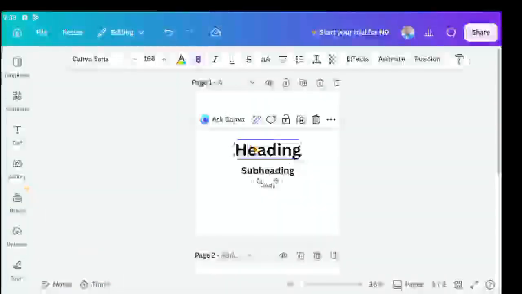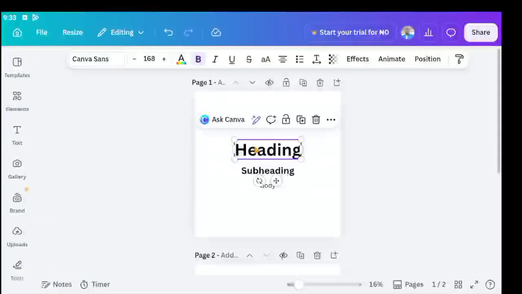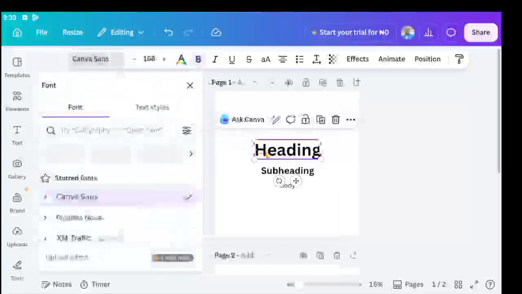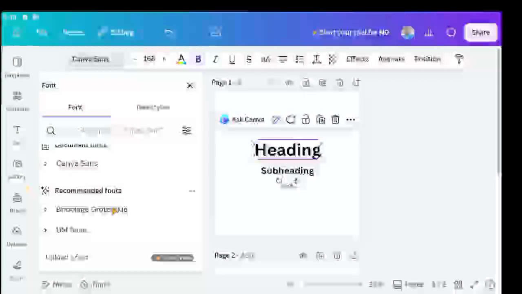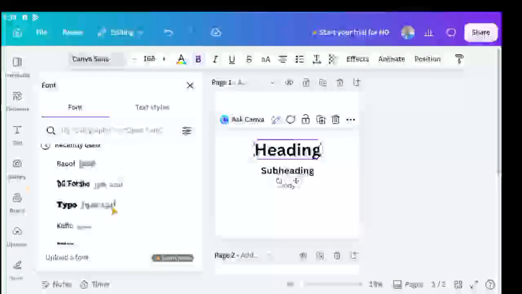Then let's click on this text to edit it, to change the typography, to work on the typography basically. Many things can be done on this. The first thing we have is the font that is applied to this. If you click on Canva Sans, this is the font that is applied by default. There are hundreds of fonts available for use for free.